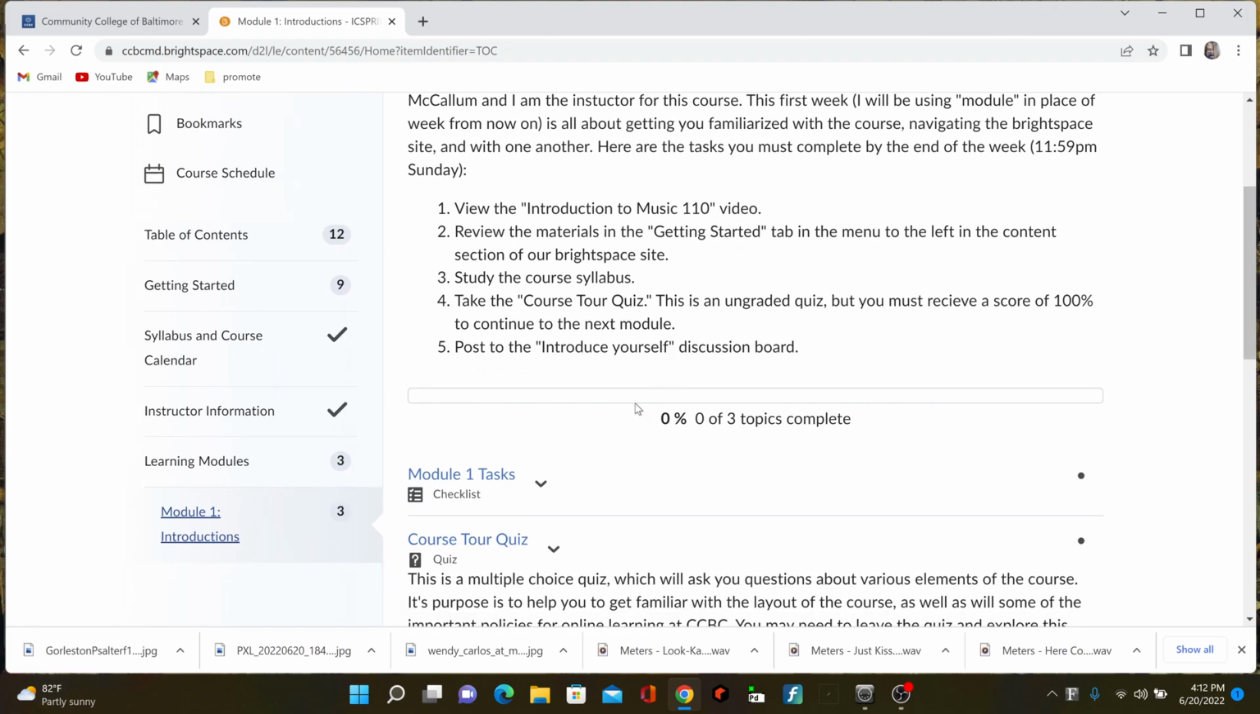These tasks will typically be: watch a lecture video, take a lecture quiz, complete some sort of activity, perhaps submit a listening assignment or something like that, and do a discussion post.